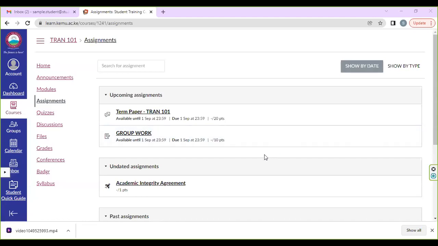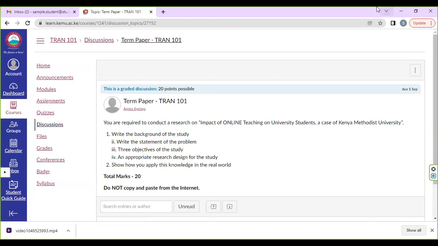We are going to look at discussions and the course assessment as one of the ways you can be assessed as a student, through individual discussions, and they are graded. So I'm going to show you the individual one, which in this case for this course is a term paper. And this is under discussions, as you can see here.